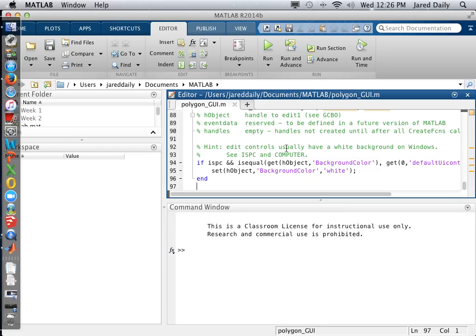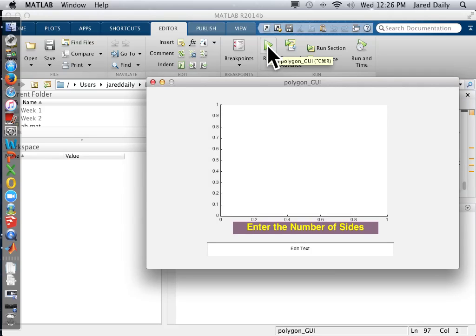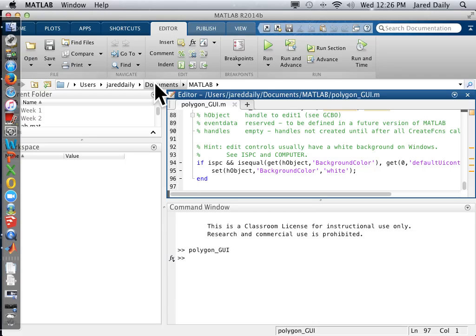So now, if we want to make this thing do something, let's run this really quick. Let's run it and see what happens. When we run it, that's what we get. Enter the number of sides, edit text. It doesn't do anything. If we put in some numbers here, it's not going to do anything. If I put in 5 and hit enter, it's not going to know what to do, because in our file is just the code for writing the graphical user interface. There's no code for actually doing anything in MATLAB. However, we can put the code in. It's not terribly difficult as long as you're not going too crazy with it.